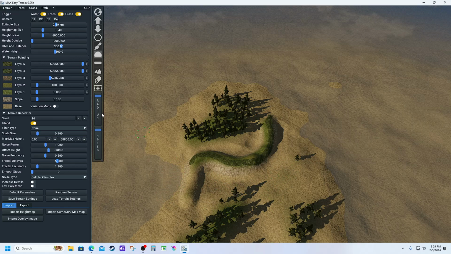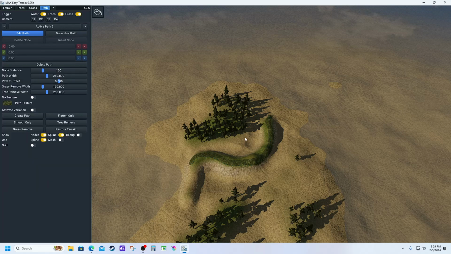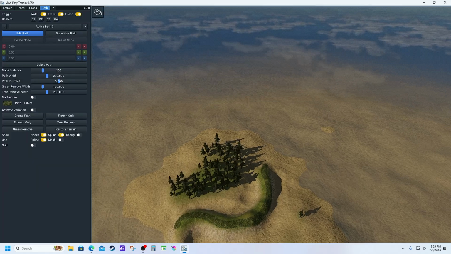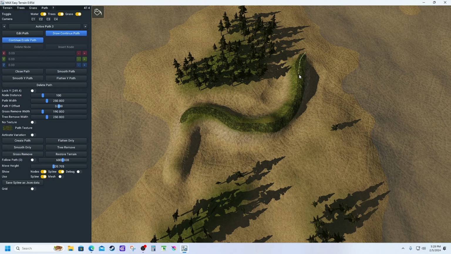There we go, perfect. Okay, so now what I want to do is go into the path tool. And I've got my path laid out here, but I'm just going to go new path. And what I want to do is start here. Draw a new path. Start at the bottom. Draw my way along the top. All the way to the end. Perfect.